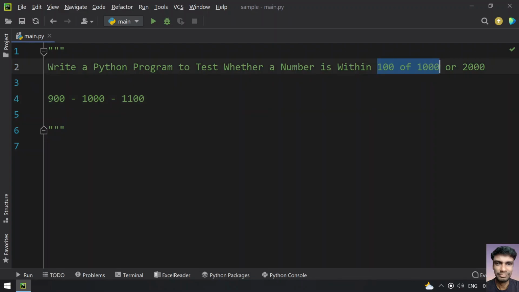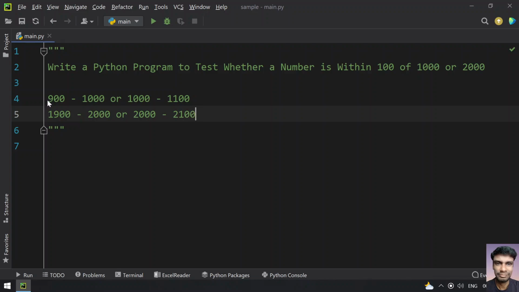And this is the first scenario. For 2000, let's try the scenario where you have to check if the number is between 1900 to 2000, or, let's give OR here, you have to find the number is between 2000 to 2100. So you have to check the number between 900 to 1000, and return true, or if it is between 1000 to 1100, or between 1900 to 2000, or between 2000 to 2100, you have to return true.